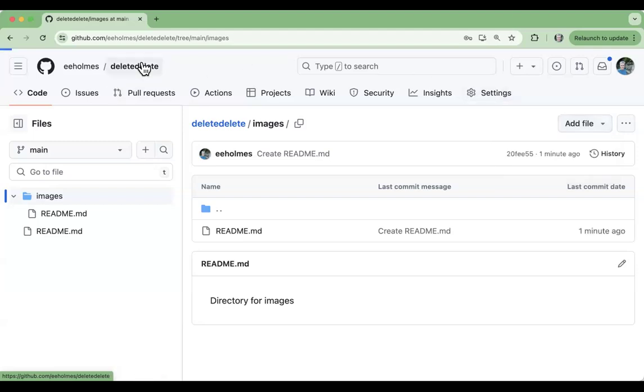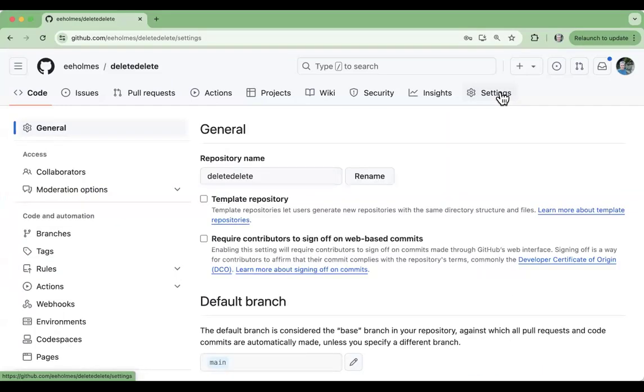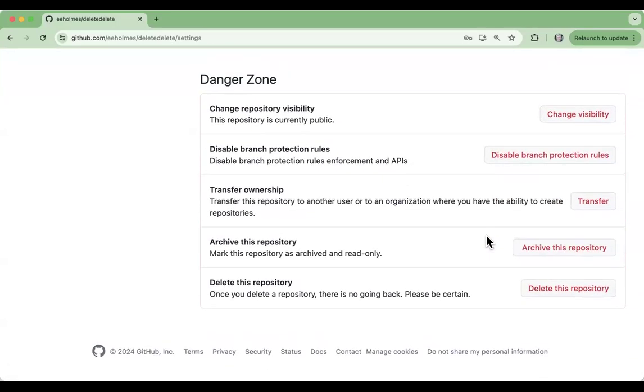We get to the repository. So I'm going here, I'm going to click on its name, and you'll see settings over here. If you don't see settings ever, that would mean you are not an owner, but you just created this thing. So you should see settings, click settings. And delete is all the way down at the bottom. You're going to have to go all the way down. And then you click delete.